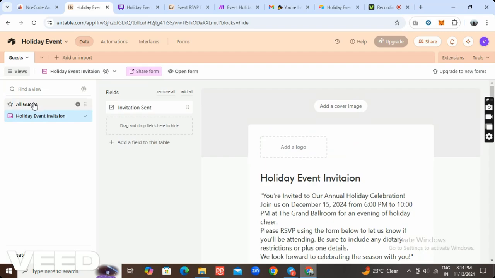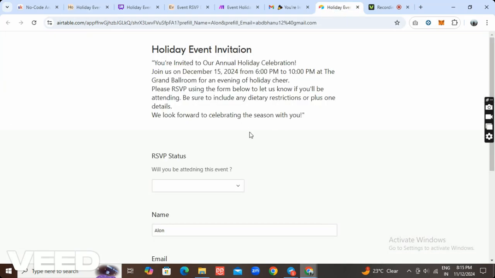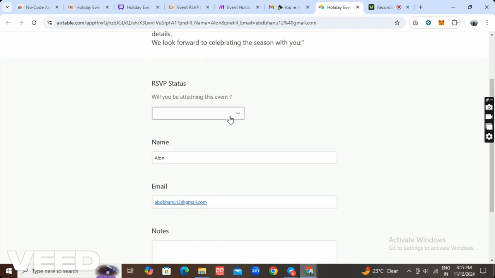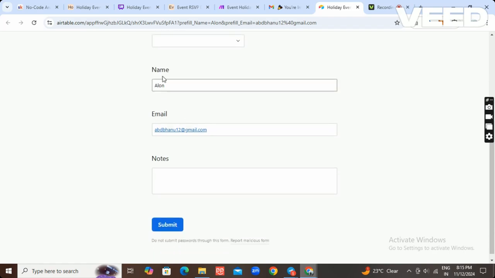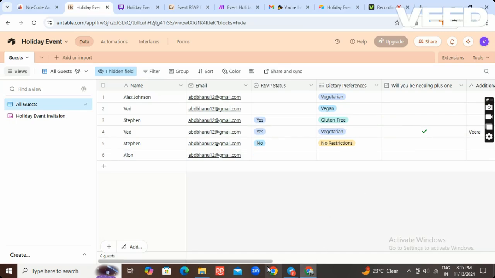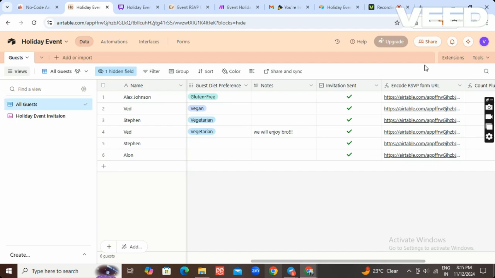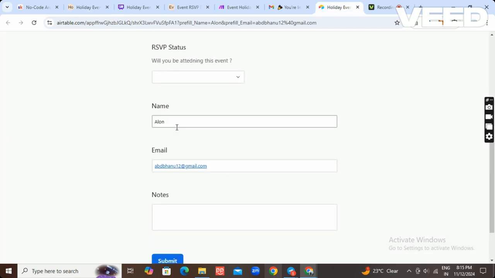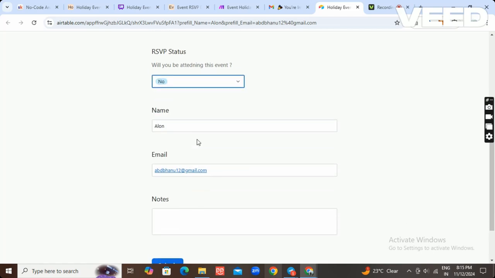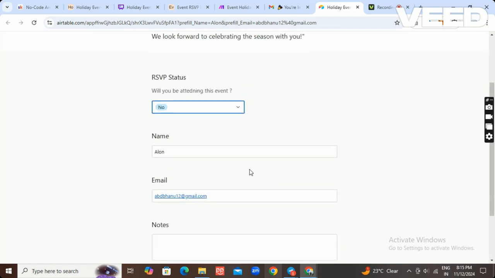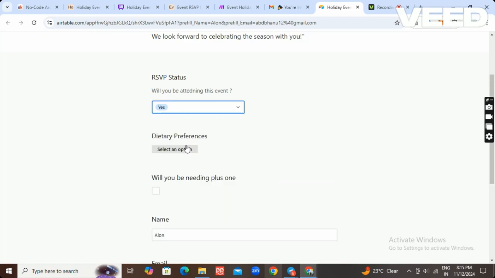So here is a form, and here we use the conditional logic of the Airtable form. Let's say they are attending this event. First you can see here their name and email are autofilled because we use this encoded RSVP from URL field. And if they choose no, then they just need to submit the form. But if they choose yes, they are coming to the event, then we have other options like selecting their diet preference.